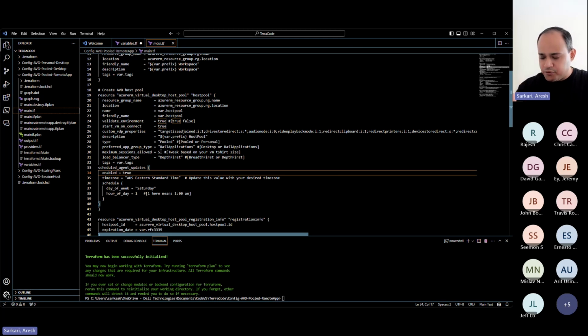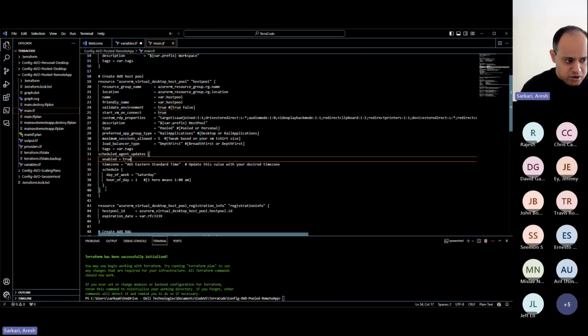So all the options that come in the UI are associated, and I've also tried to put the values against them. So I can start leveraging or reusing the code if I wanted to do another host pool, and instead of doing depth first, I want to do breadth first. So I can change that code. So I put in the values as well. So this whole block is the creation of the Azure Virtual Desktop host pool.